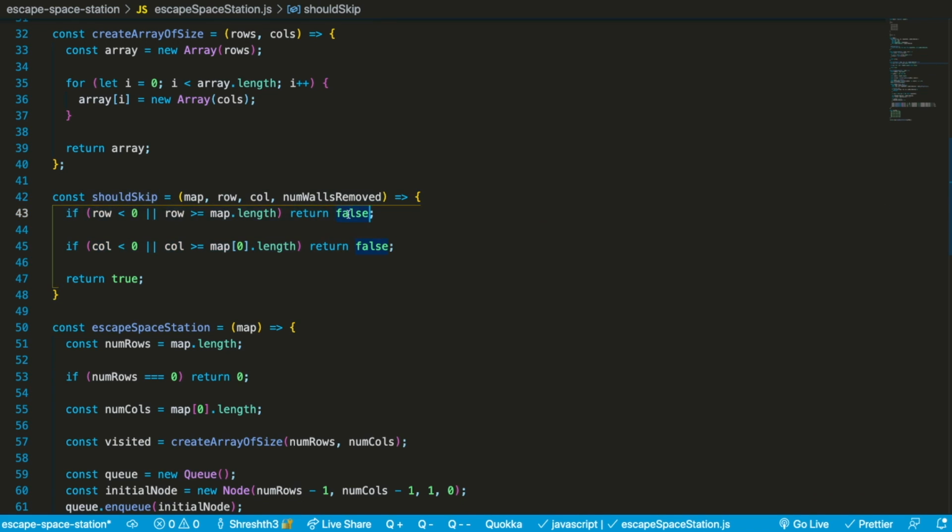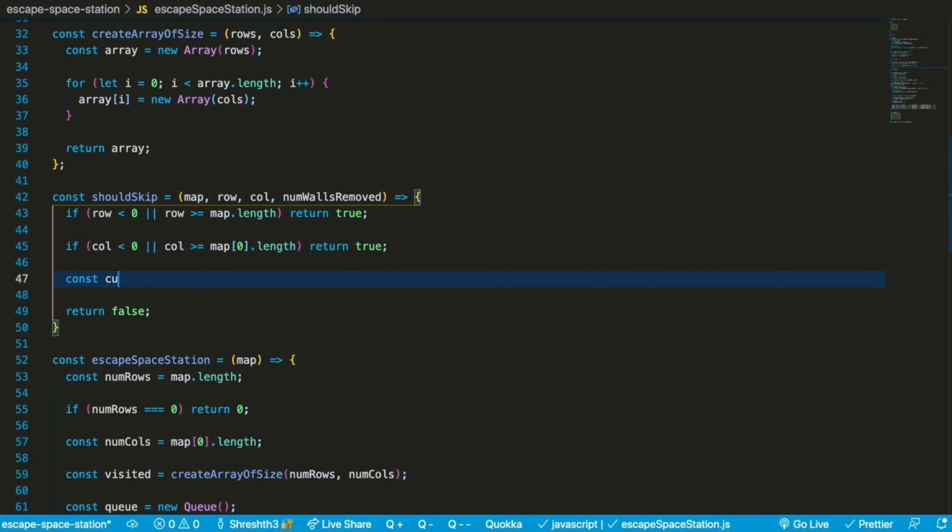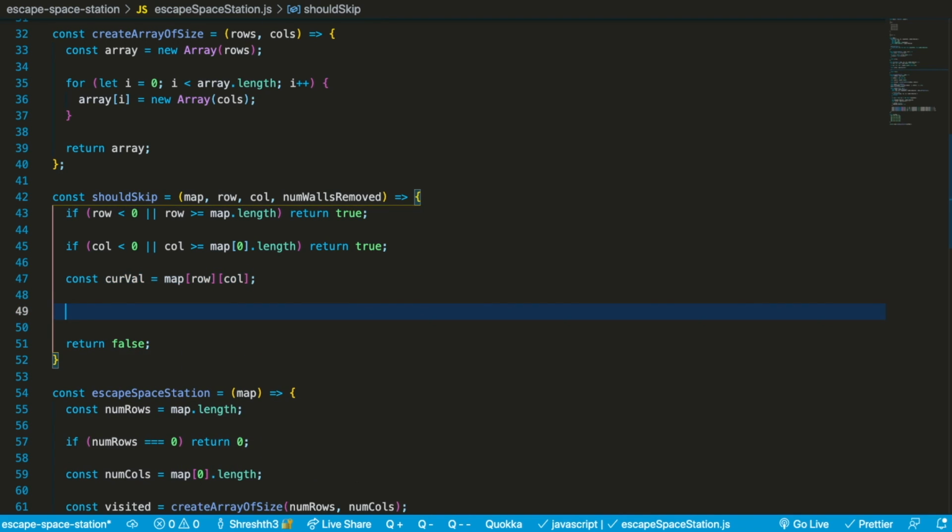This is shouldSkip. So in these two cases we should skip because it's an invalid position, and the default should be returning false. I should be careful with how I name things. Okay. Now, the other case is if we have already removed one wall and the current position is a 1. So we can say current value is going to be map at row at column, and we'll say if num walls removed is equal to 1 and current value is equal to 1, then we return true. We should skip, right? Because that means that in order to process the current node, we would have to get to 2 walls removed, which is not allowed, so we can stop processing at that point in time.